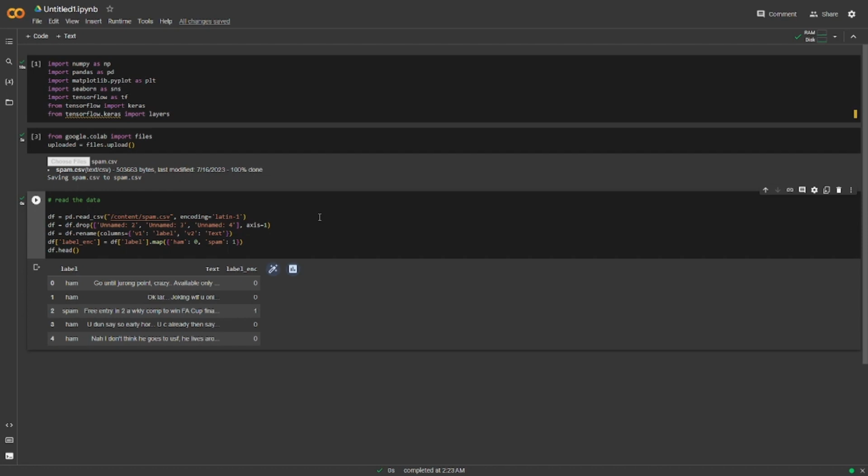So in this code snippet, we import the necessary libraries, including NumPy, Pandas, Matplotlib, Seaborn, TensorFlow, and Keras. We then read the dataset, which is stored in a CSV file called spam.csv. Next, we perform some data pre-processing steps. We drop unnecessary columns using the drop method, and then we rename columns to have more meaningful names, and additionally, we encode the labels as numerical values, mapping ham to 0 and spam to 1.